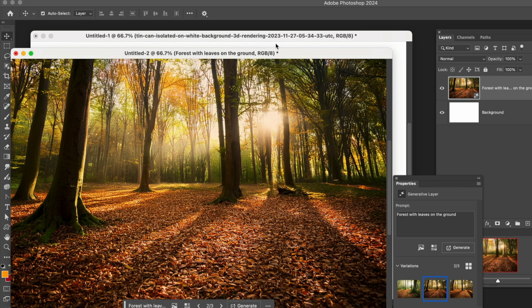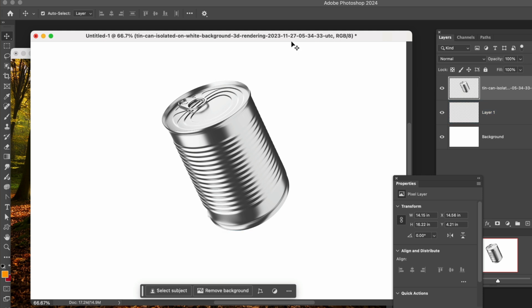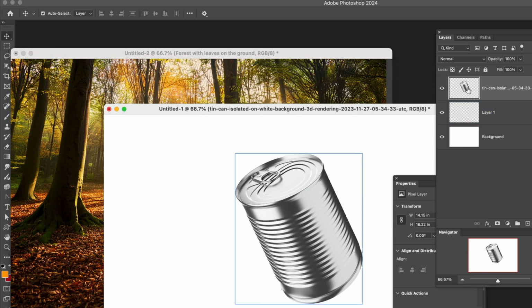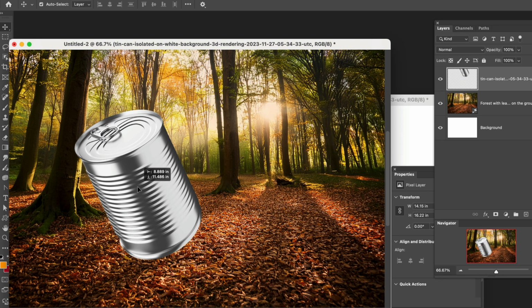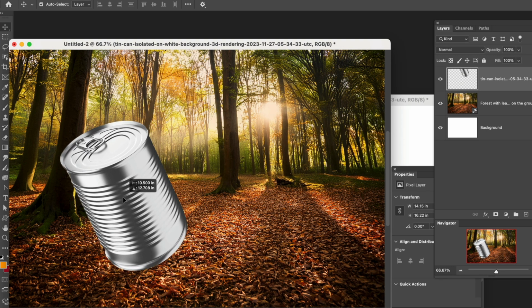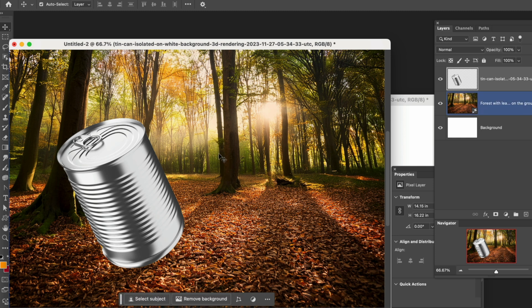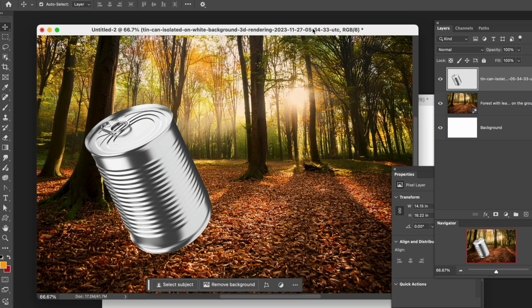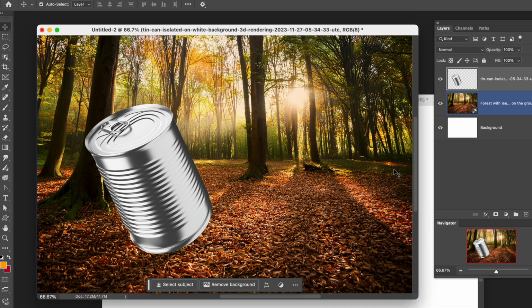Now let's go back into our tin can, and we'll just simply grab our move tool and drag this over into our new background. So there we have our tin can floating above the background in our image right here. And we just did this simply with our little task bar that pops up and allows us to do that. So for every tool that you use in Photoshop, you're going to have the ability to make different changes to it.